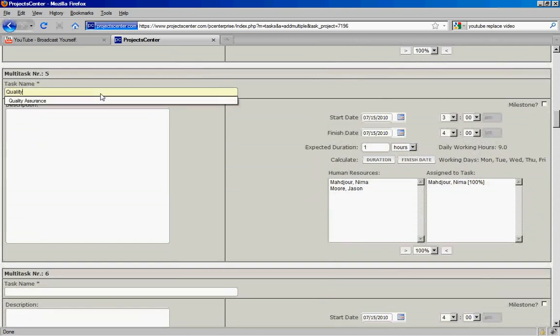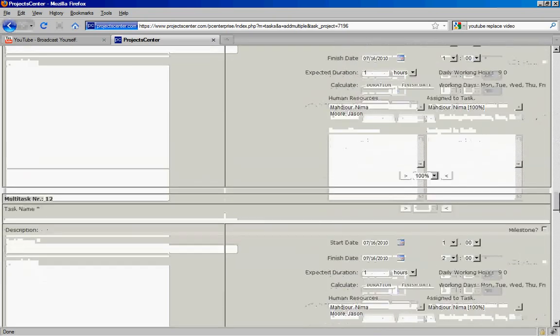Quality assurance. As you noticed, I'm leaving the description empty. You can put information in there or not, it's an optional field. So this one's 60 hours. And I'll just omit all the other tasks and hit save.